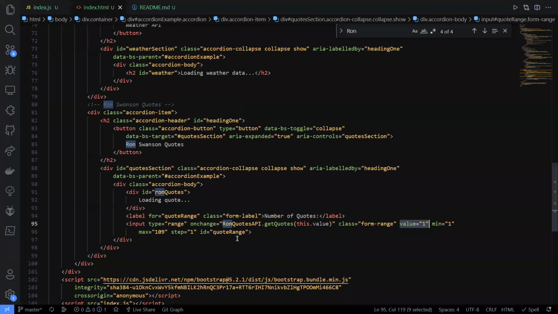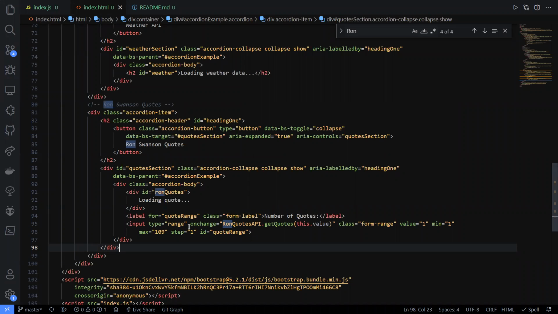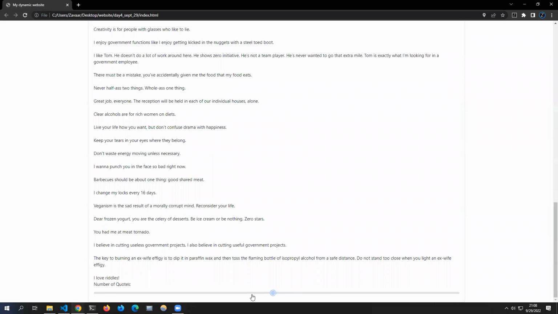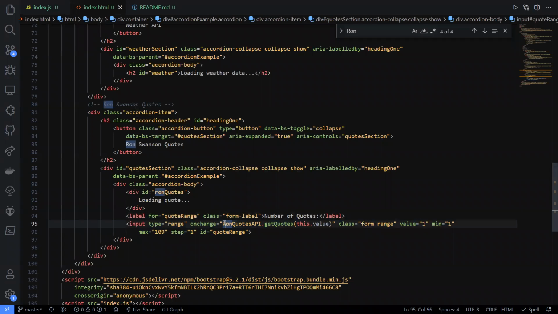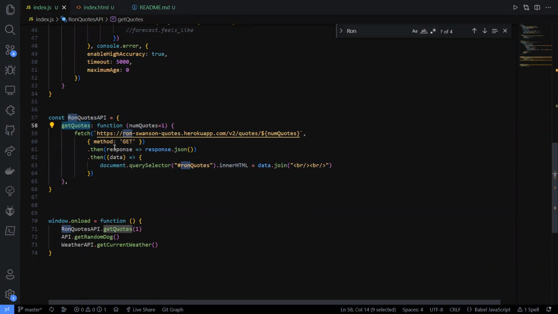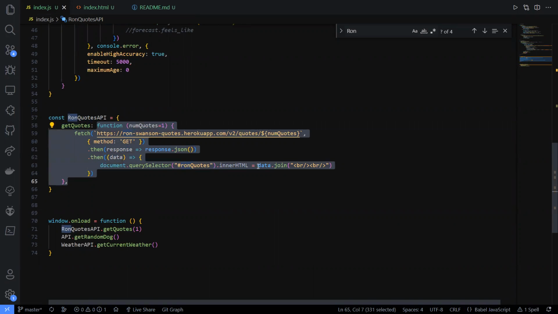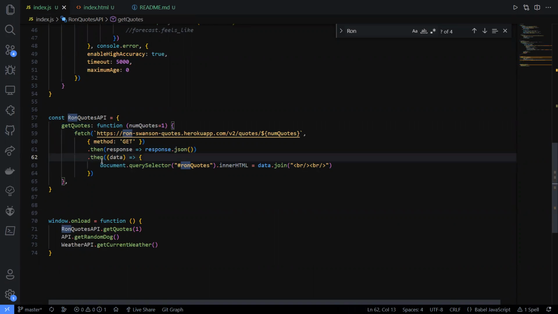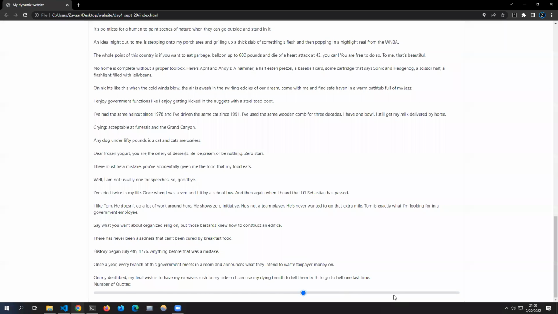So I was going to explain how this works. Every time you change that input, which is this range, it'll run this function, RonQuotesAPI.getQuotes, and that's over here. It'll run this function, and at the end, it'll perform the get request, turn it into JSON, and then we set the inner HTML into our website. That's how this works.